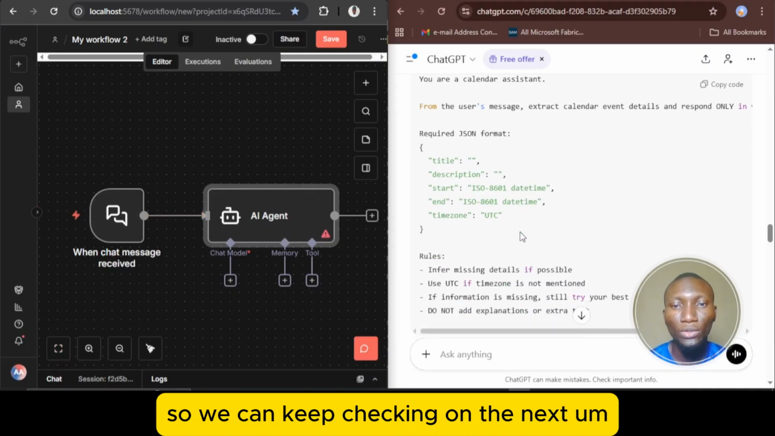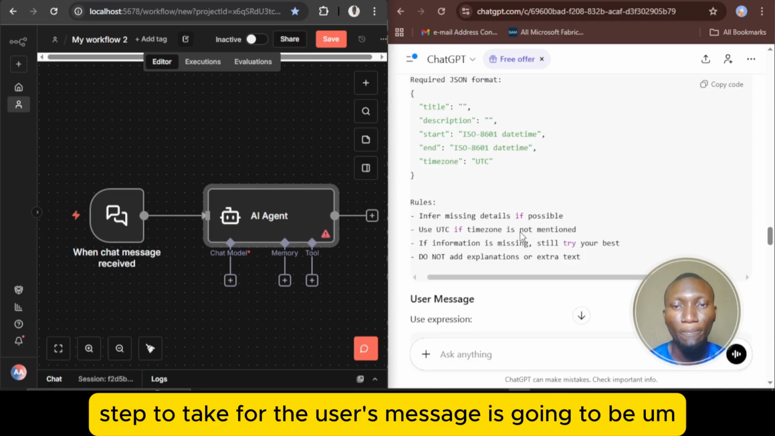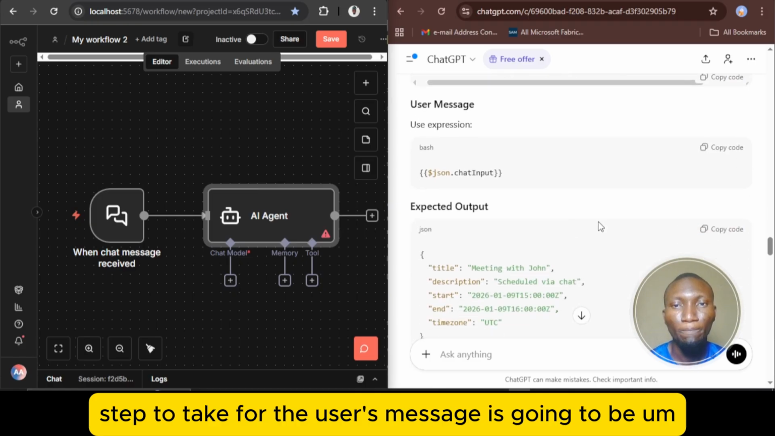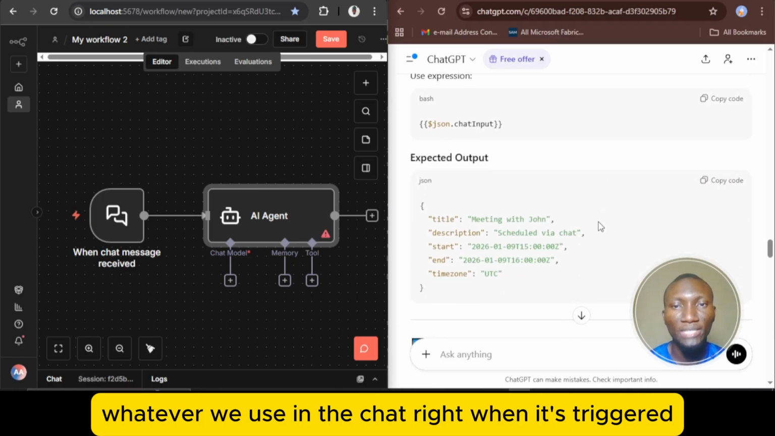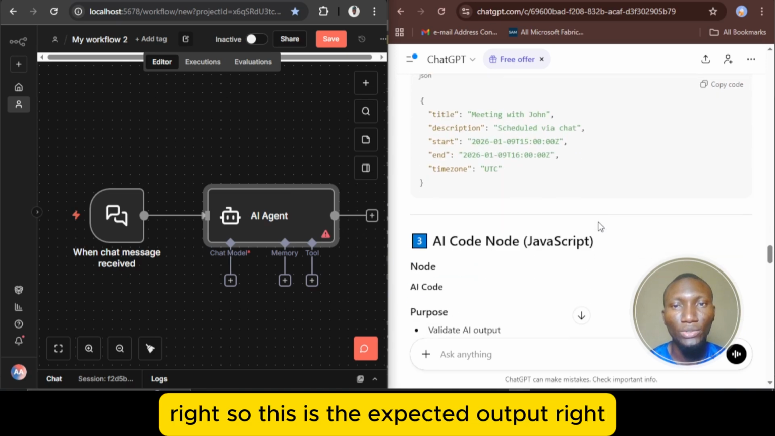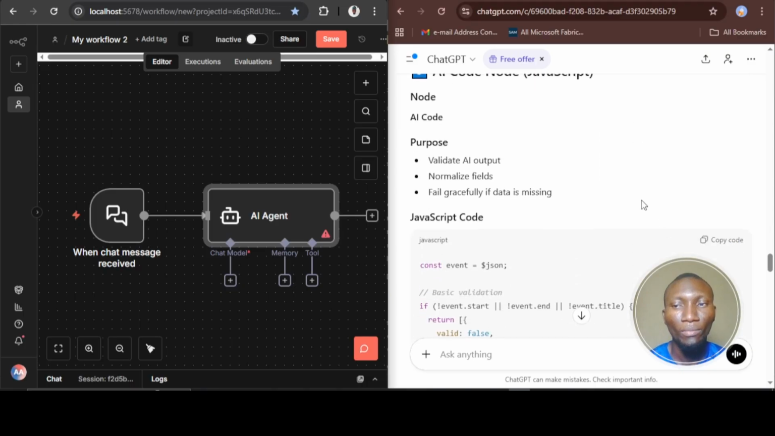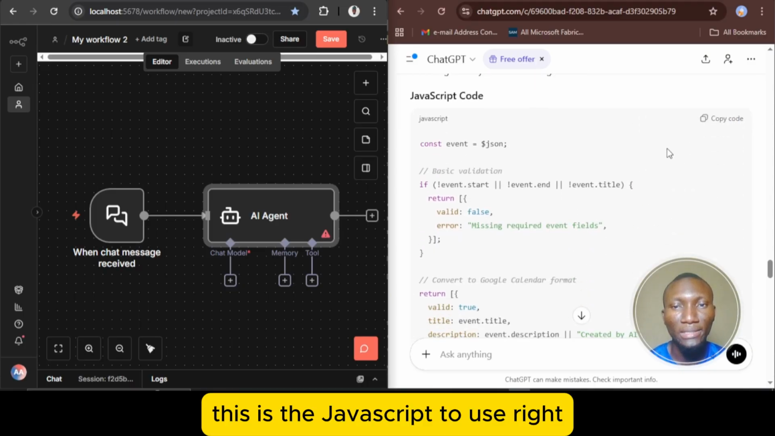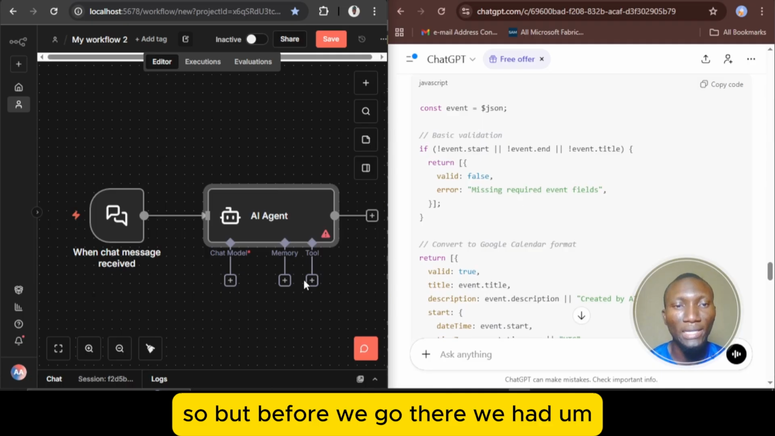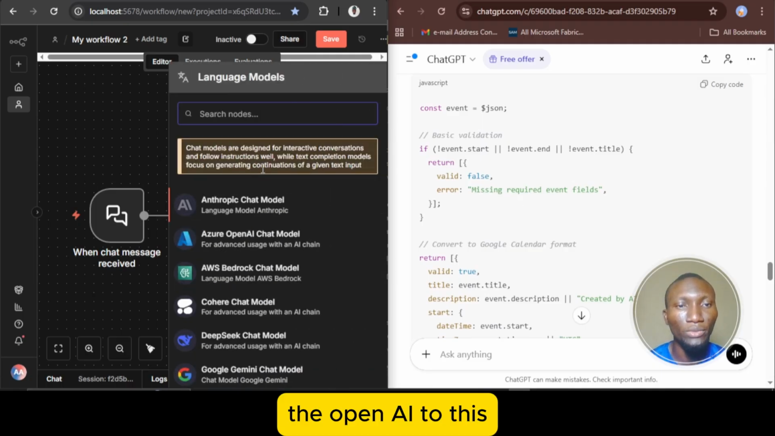So we can keep checking on the next step to take. The user's message is going to be whatever we use in the chat, right? When it's triggered, this is the expected output. For the AI code node right now, this is the JavaScript to use. But before we go there, we'll add the OpenAI to this.